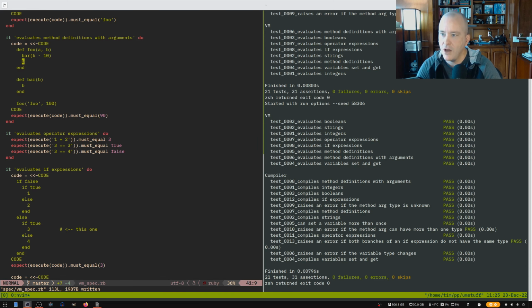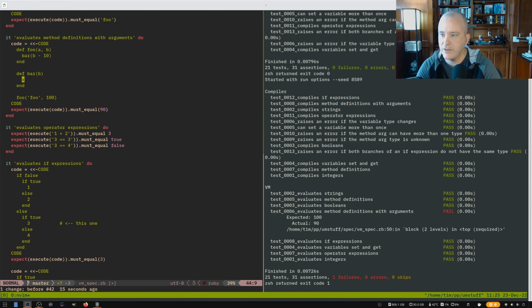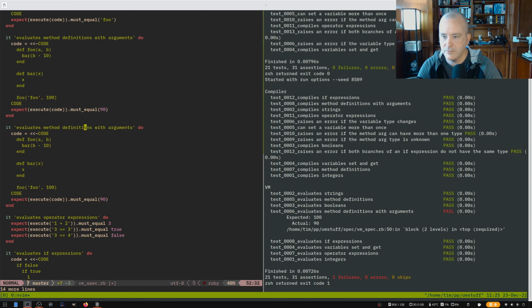Okay. Oh, no, that should not be 90. That should be 100. Okay, I think that we have a failing test. So I need to write this. I need to do this as a separate test, though, because I don't want to mess this one up. It does not stomp on method arguments.